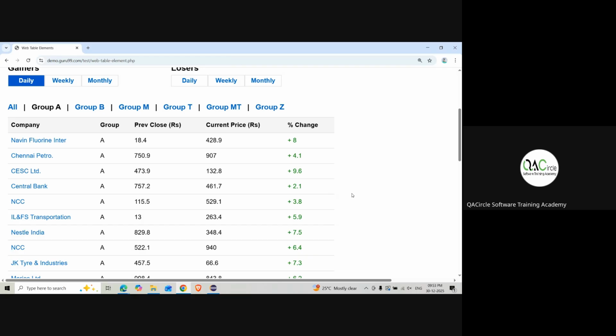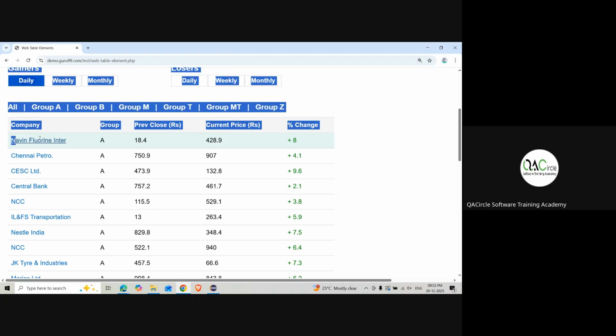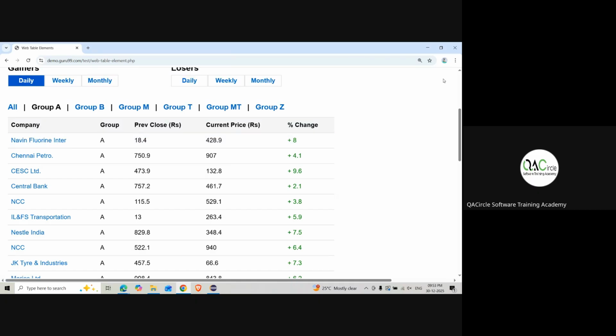So this is a web table. Few of the websites will have a web table. Now there are many scenarios to cover. For example, let's say the question might be, for the company Navin Fluorine International, just find what is the current price. Okay, how will you identify it? First thing, what you have to do to identify XPath?